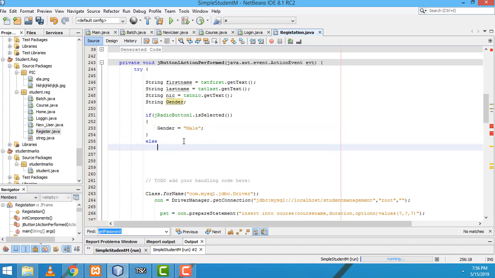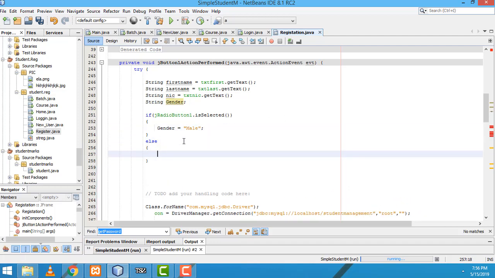female. Gender. Control C to copy this one, Control V to paste here, this one female. Right, this is how you can add the data for the radio button.